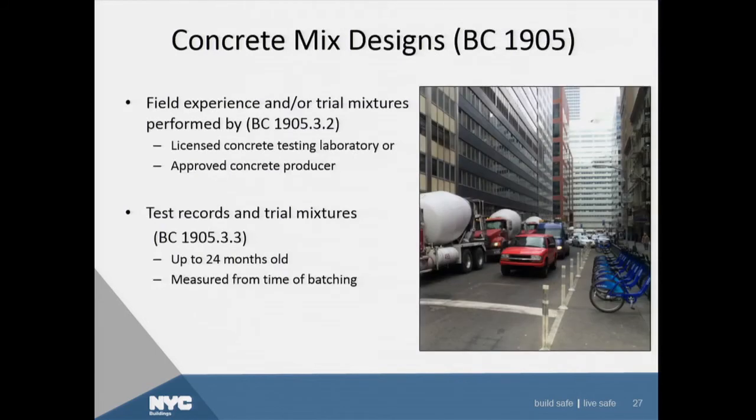Okay. Concrete mix designs, everybody's favorite topic and favorite form, the TR3. Where's my TR3 is the usual question at sign-off of you have to bring the TR3 form down to get your TCO. The TR3, those requirements are still roughly the same. Can be done by either field experience or trial mixtures. The testing has to be done by a licensed lab.